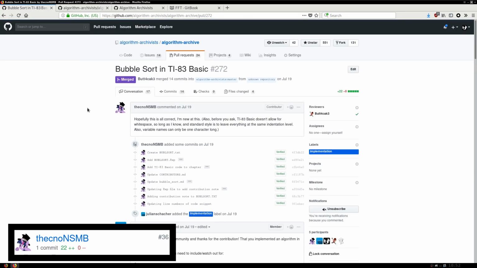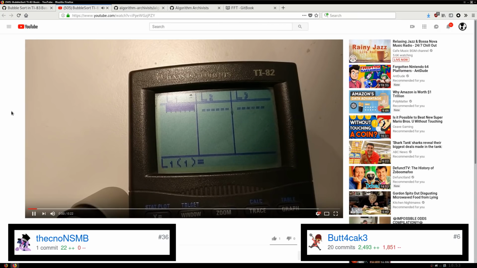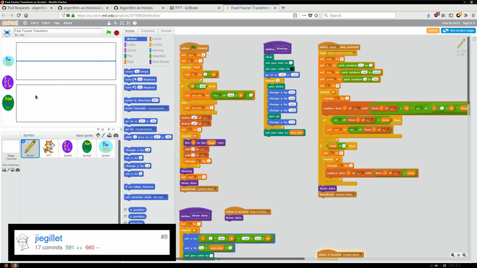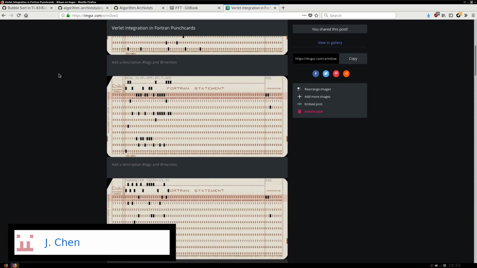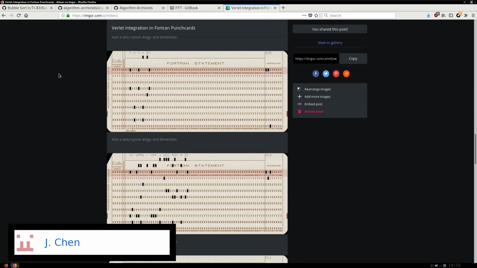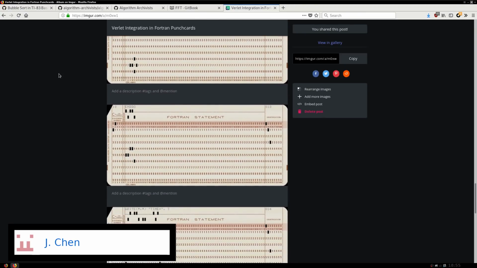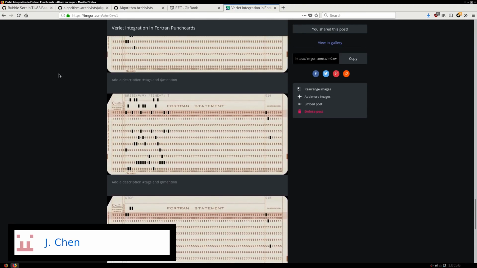Like Bubble Sort in TI-83 Basic by Techno NSMB. Buttercake actually hopped on this one and did the review on a real calculator, which was kind of amazing. Of course, there's also all of GA's Scratch implementations, which are always remarkable, and GathVL has a few x86 assembly PRs in review. Jay Chen even implemented Verlet integration on Fortran punch cards. The problem is I couldn't figure out a way to actually put that into the algorithm archive, so here's just a list of all of the punch cards, but I promise it's still amazing in its own right.